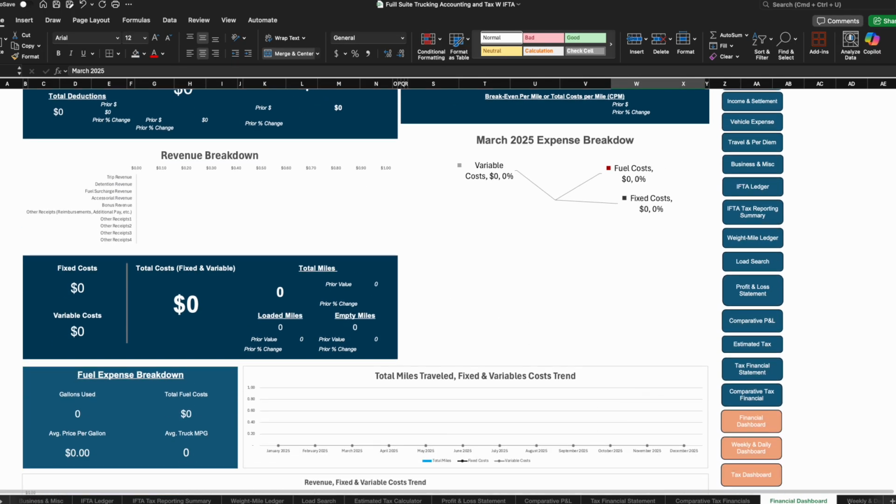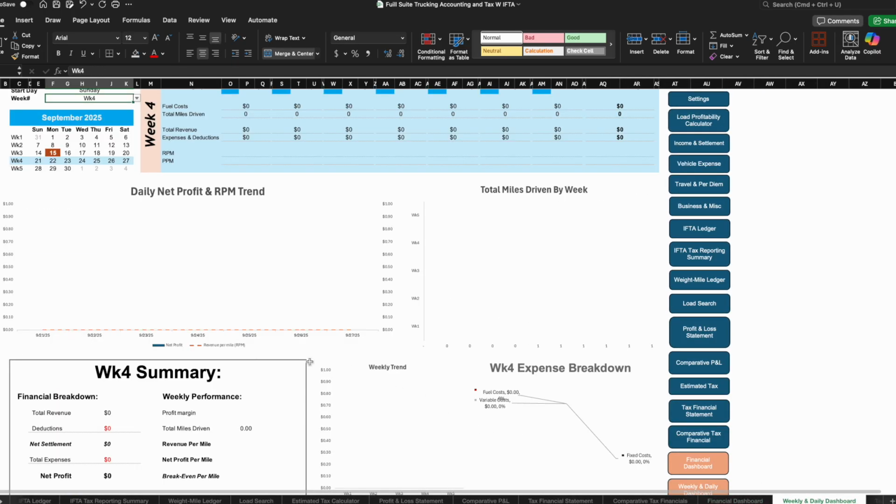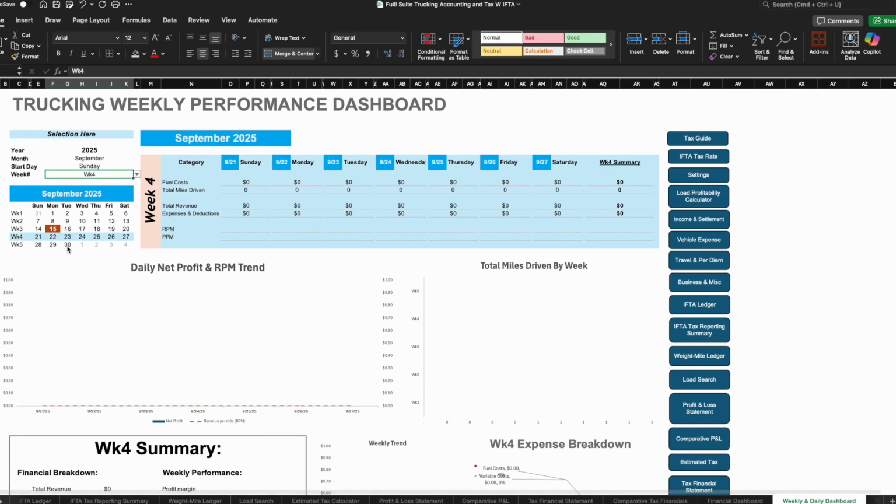well. And then the next dashboard is the weekly and daily dashboard. So this is my favorite one. The reason is because there's a small calendar here.